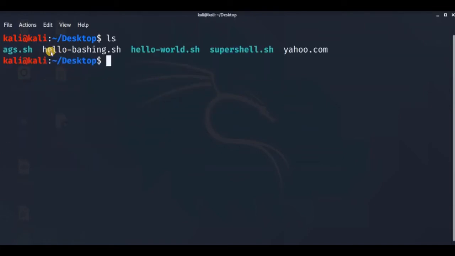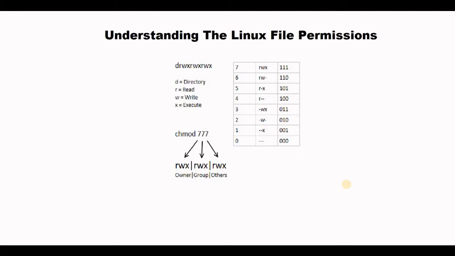So I can see here that I have already created a simple script, hello-bash.sh. Before that, I'll show you the file permissions. This is a simple slide, very easy to understand. When you're looking at Linux file permissions, d is a directory, r is read, w is write, and x is executable. So I'm going to use chmod 777. Okay, 777, this is executable mode.